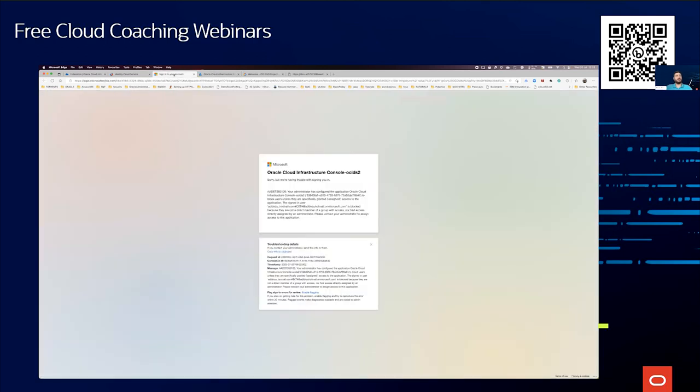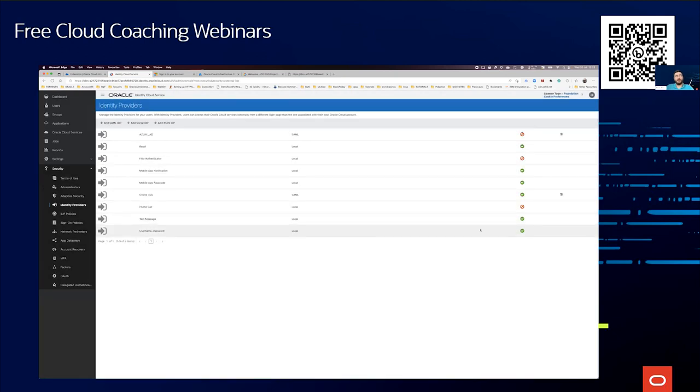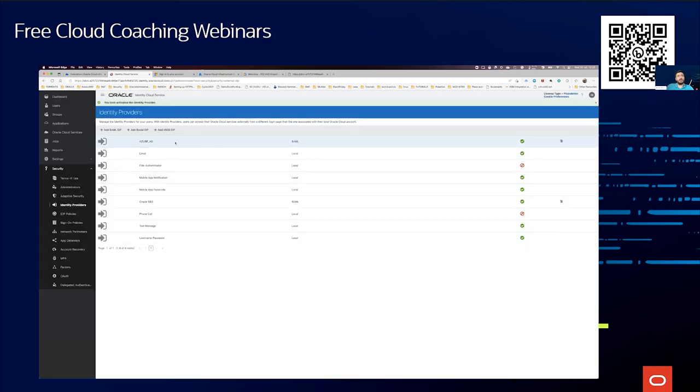Based on all of this, next time what I'm going to do is go back to IDCS. I will finish it. I will activate this AzureAD. Okay. So that means that I should be able to use single sign-on from now on.